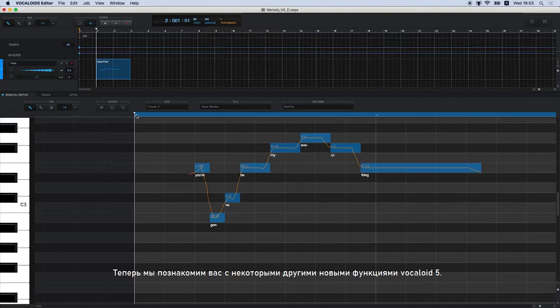Now, we'll introduce you to some of the other new VOCALOID 5 functions. First, there is the Singing Skill. Singing Skill is a function that automatically adjusts the singing style. Let's try listening to it without Singing Skill applied.